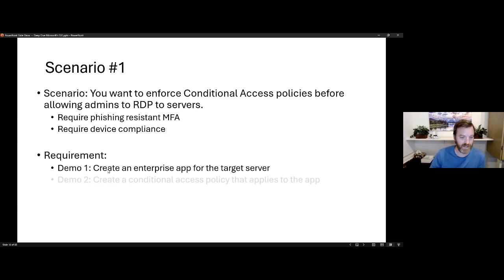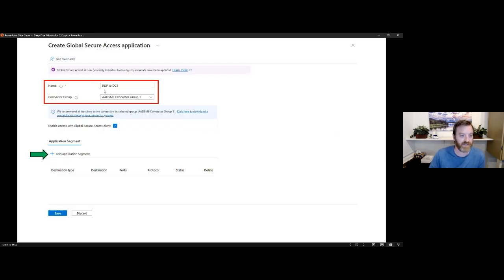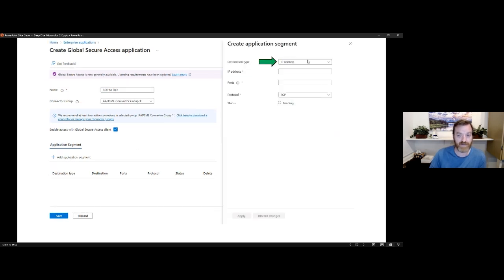So step one, I'm going to create an enterprise app for the target server. Now, if you've never seen private access before, this is for you. I'm going to show you how easy and simple it is. You go to entra.microsoft.com. Under Global Secure Access and under Applications, I'm going to create a new enterprise application. I'm going to call it RDP to DC1, and I define which connector group is going to be handling this traffic.